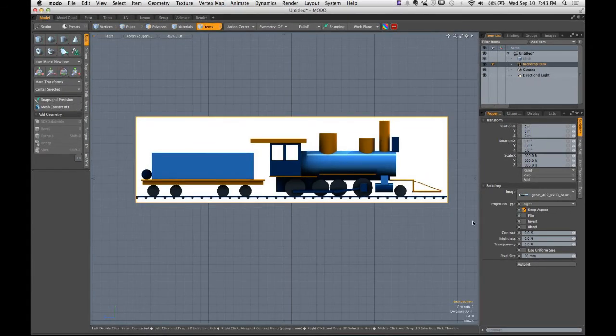A lot of people instantly go, oh, I'll just rotate it so it's facing the right way. Nah, wrong. Don't need to do that. The guys down at Luxology are pretty smart. They know how to 3D model. They've done this once or twice before. So they've given us a really cool option found in our backdrop items properties called flip.